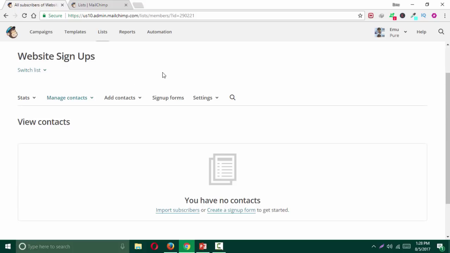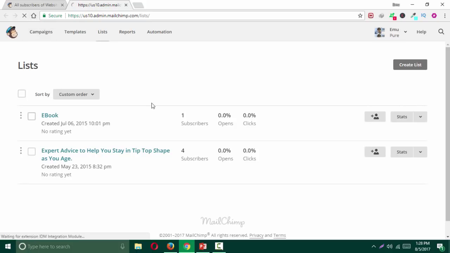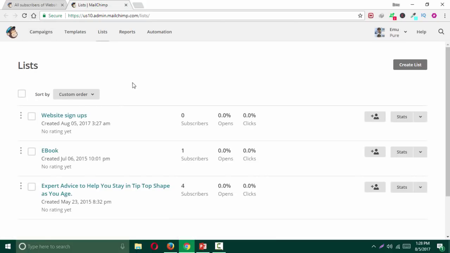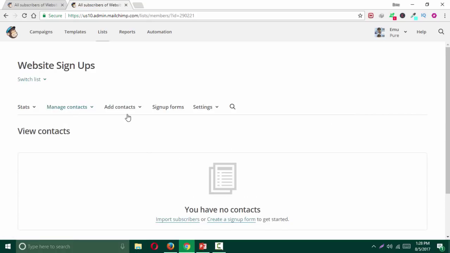All you need to do is simply click on your list. Let me refresh. Simply click on your list, and from there you can click on add contacts. From here you can click on import contacts, or if you have a brand new list, then you can click on import subscribers.